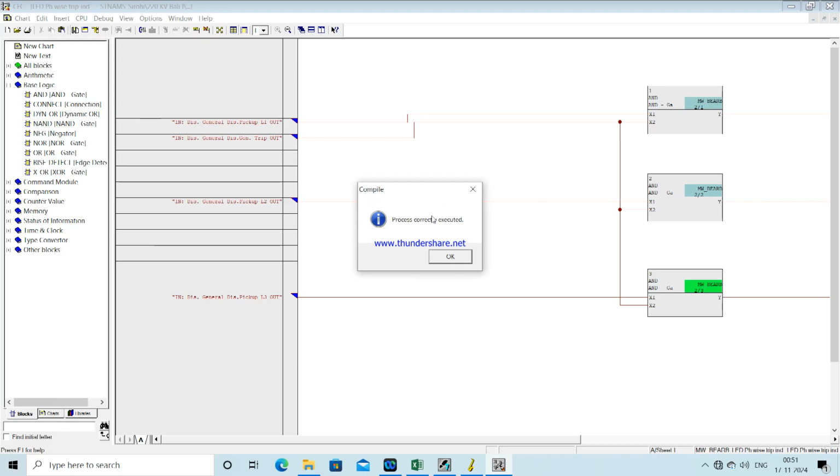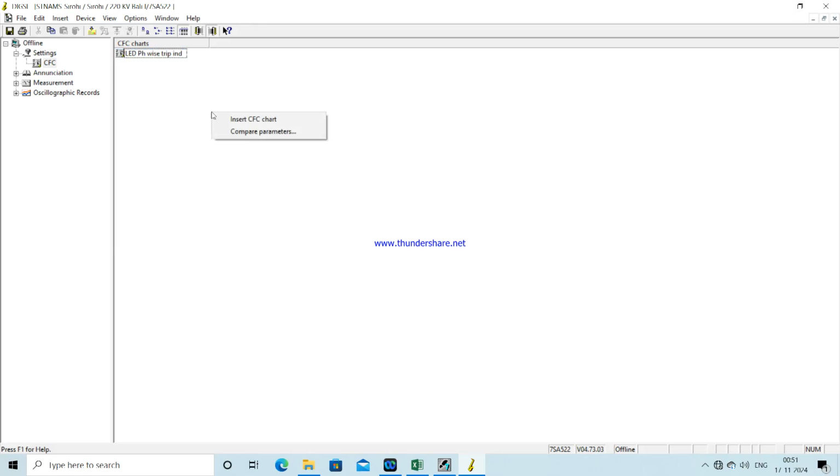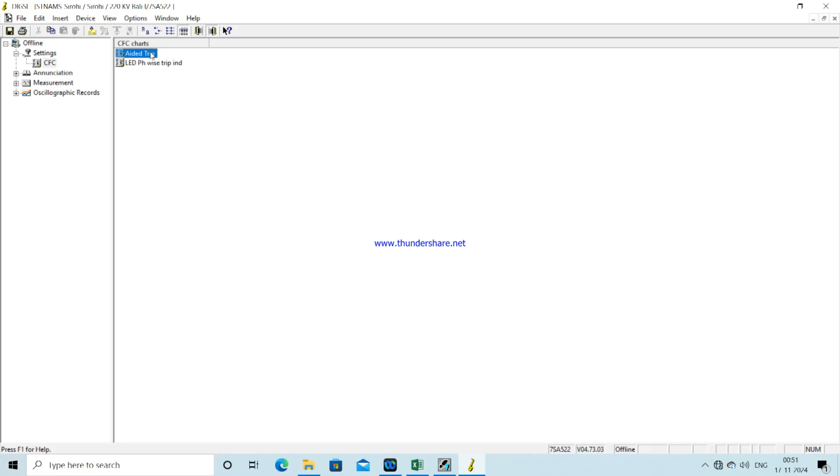And now the logic is uploaded on the setting. So whenever we upload these settings to the relay, automatically this CFC chart will also get uploaded to the relay. Now let's create the next chart, that is for edit trip, and in the similar way we are going to rename it. Now renaming is very important because otherwise it becomes haphazard that which CFC chart is for which function.